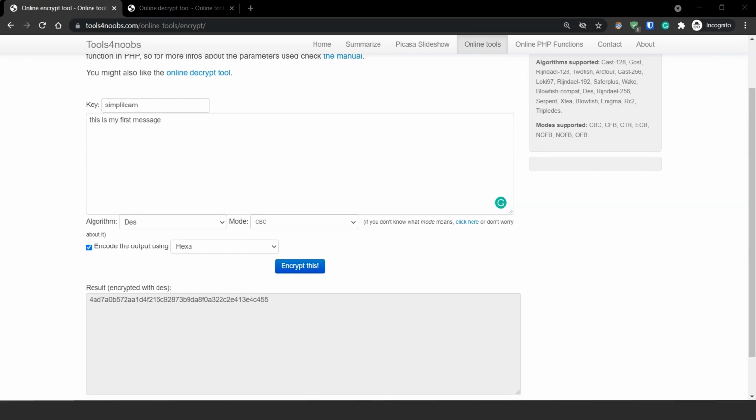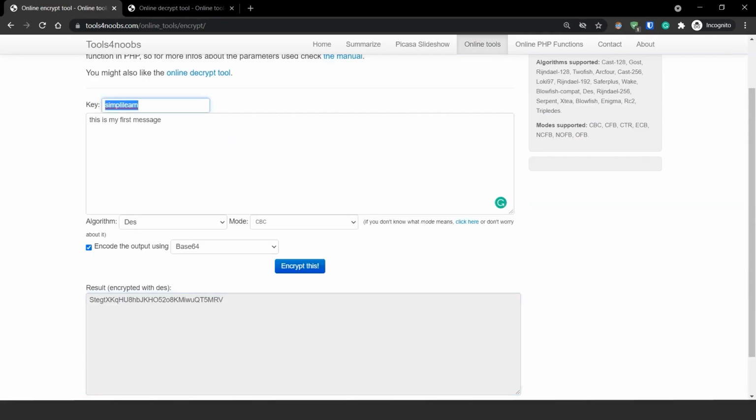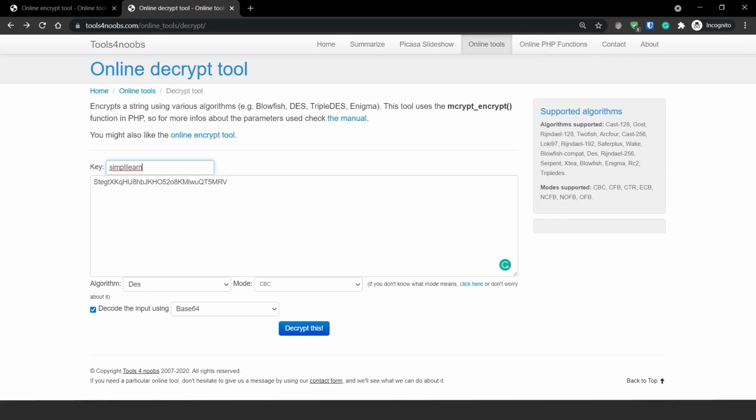Now to decrypt the ciphertext, we go by the same format. We choose base 64. We copy the ciphertext onto a decryption tool, and we have to make sure that the key we are using is exactly the same. We choose similar mode of operation, and we choose the correct encoding format as well, which is base 64 in this case.